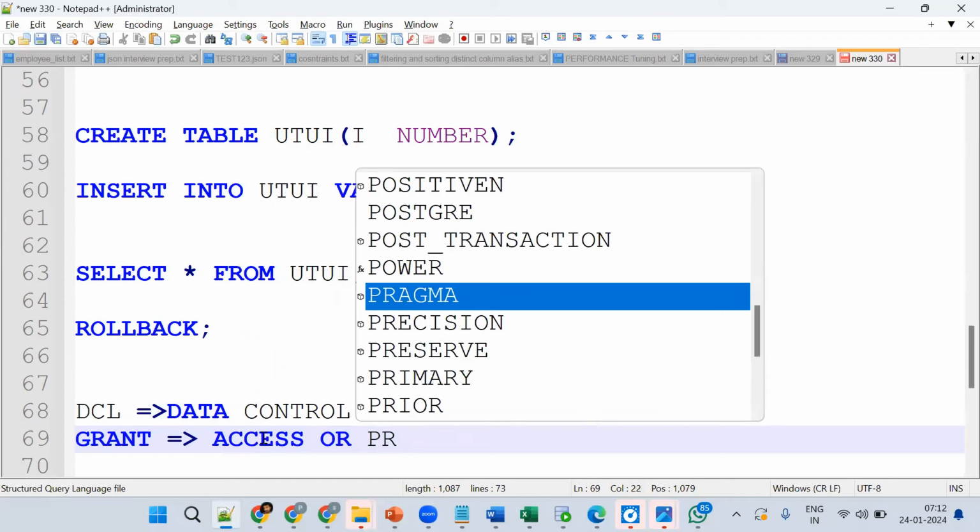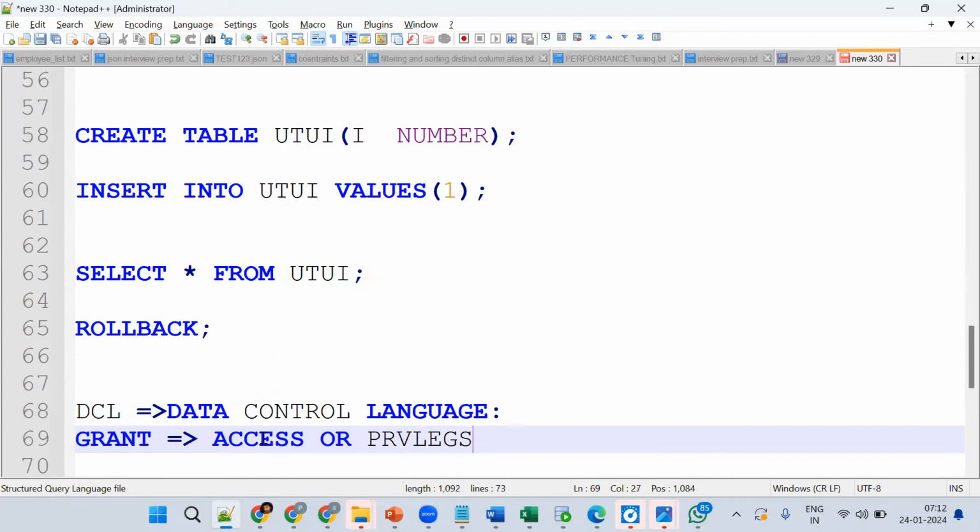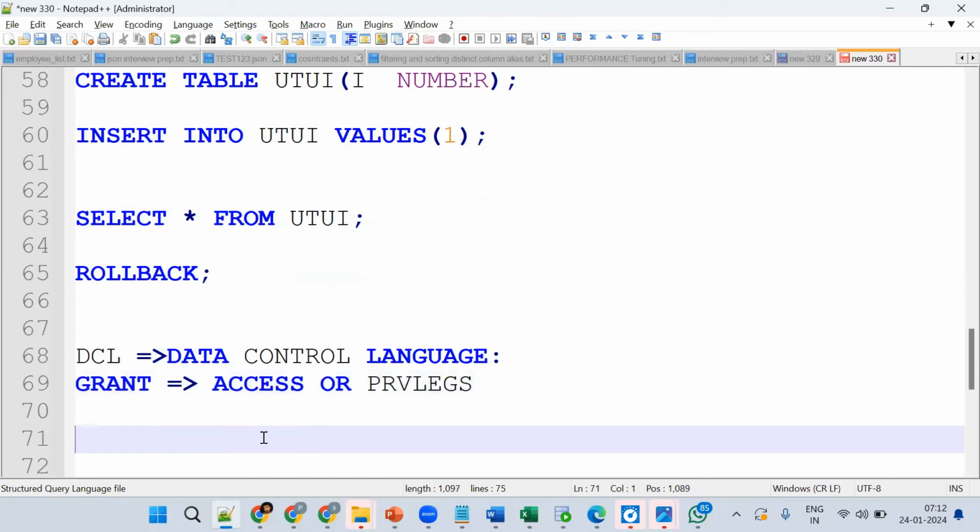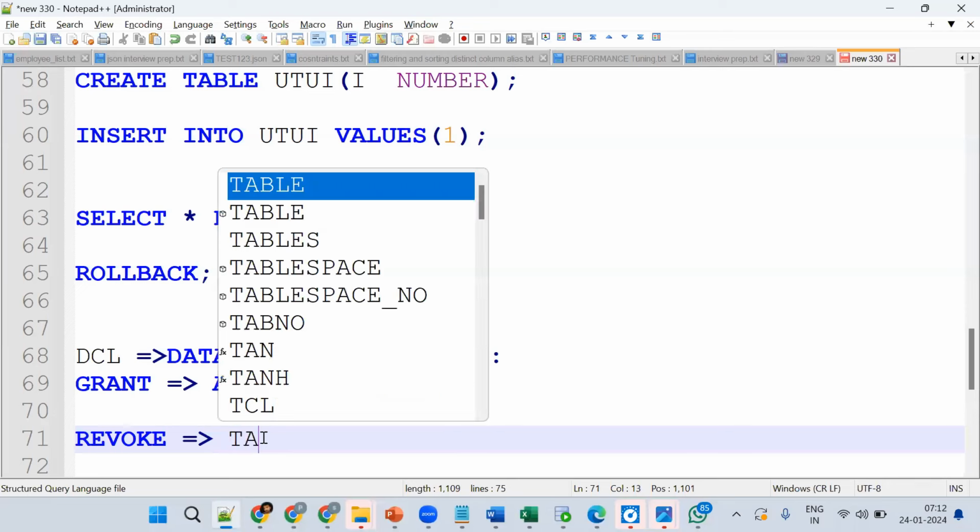Same thing. It's simple: if I want to enter the company office, I should have an ID and access. Same thing, if you want to do anything on a database object, we should have grant access. In a similar fashion, what is revoke? Revoke will take back the privileges.